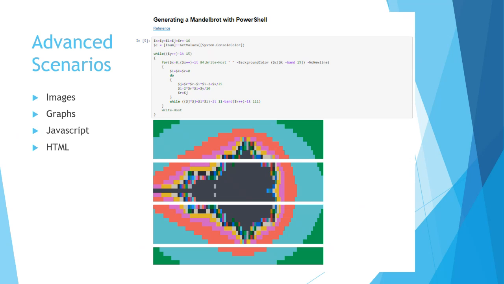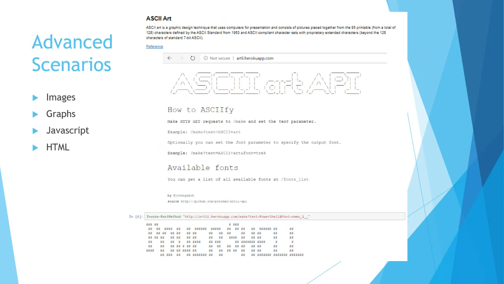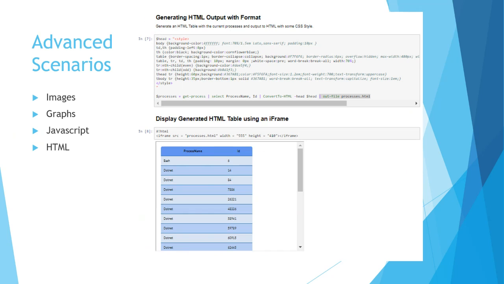How we can control the colors of our output as part of our Write-Host statements using background color, likewise foreground color as well. So we can make the output from our commands look interesting. We can call out to web APIs that transform other text into different ways effectively and then show the output in our notebook. Likewise, we can combine PowerShell and HTML to make the output from our PowerShell commands look pretty rather than just a standard output that you would normally be used to in a console window.